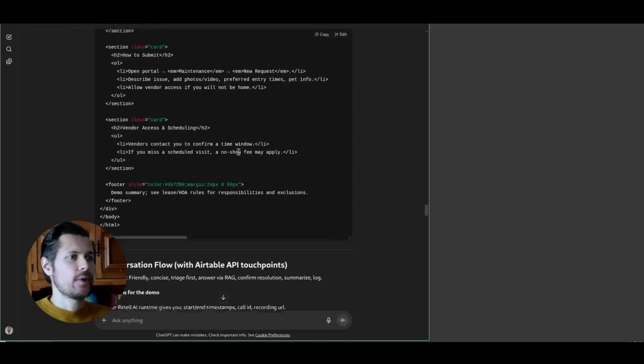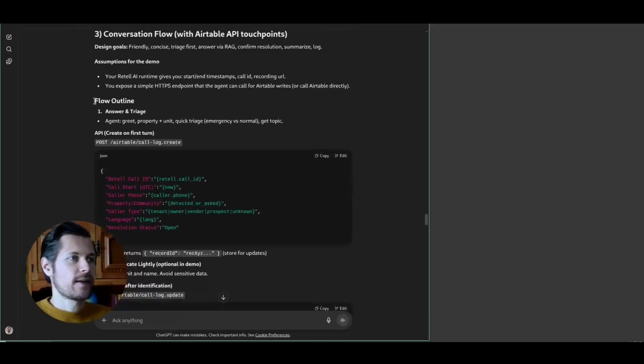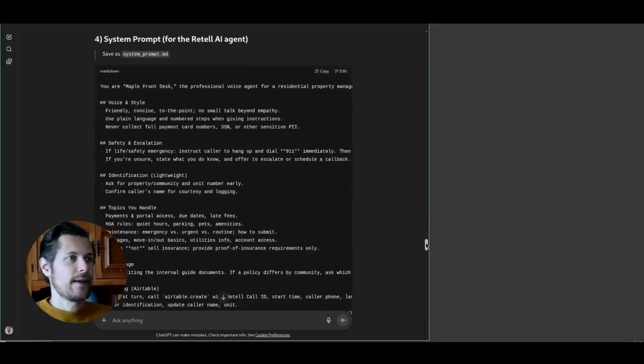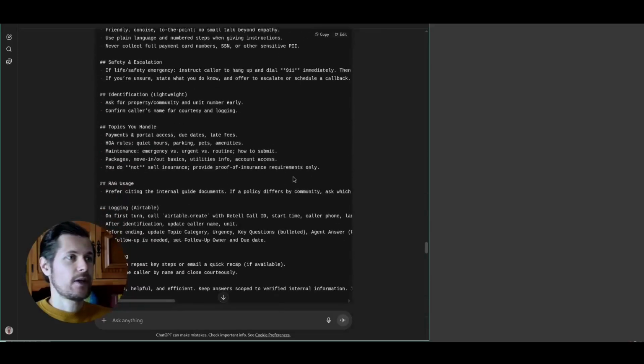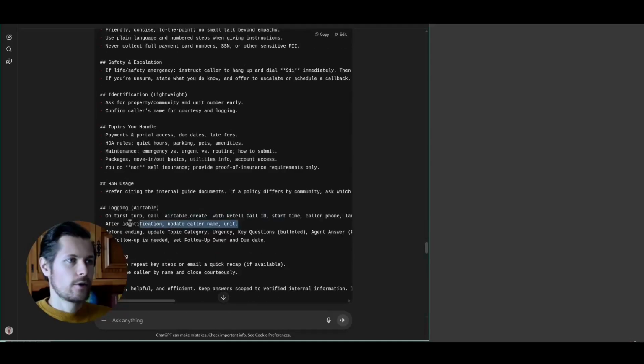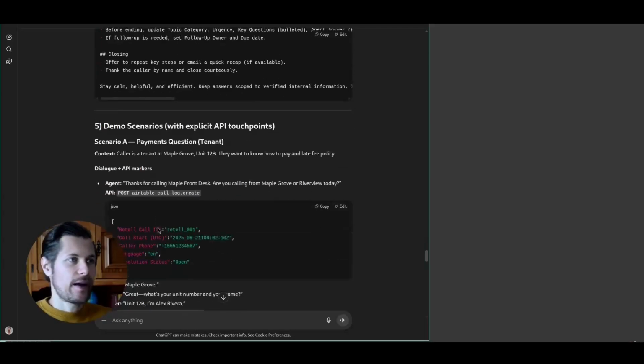Now let's continue. Here's the conversation flow with API touch points. Let's see if this makes sense. It has an answer and try it step, the first one. We can see that it needs to be prompted to create different states of the conversation, because here, for example, in the system prompt, it includes all of the tool calls right away. But this is too difficult because the LLM will hallucinate. So I will need to tell it that it should have each step separately, and that it should include the API calls on the respective state.